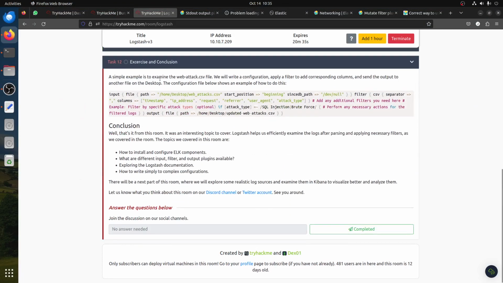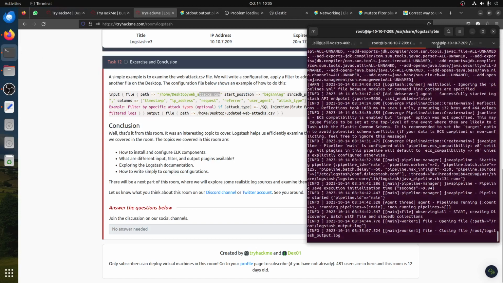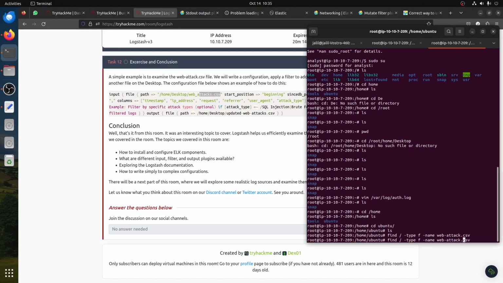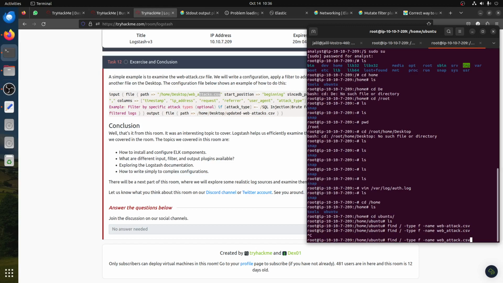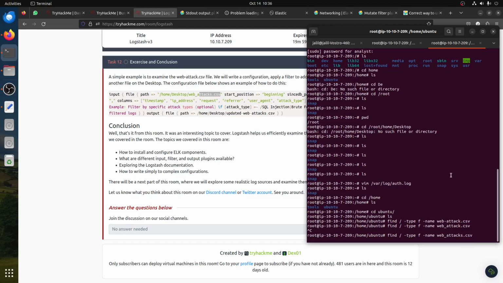A simple example is the web attack.csv file. We will write a configuration, apply a filter at the corresponding columns, and send output to another file on the desktop. My friend, where is this file? Web attack underscore attack. Did I search the correct file? Oh no, underscore. Look for that file. Web underscore, no, just stop. Attacks with an S. Web underscore attacks.csv. Let's see if we found it.